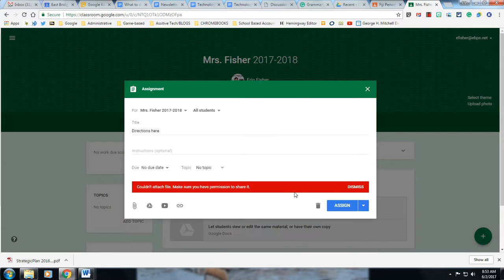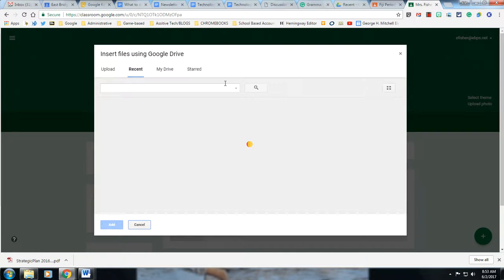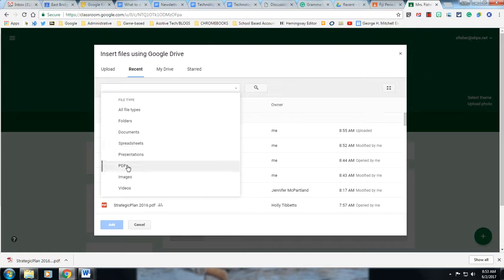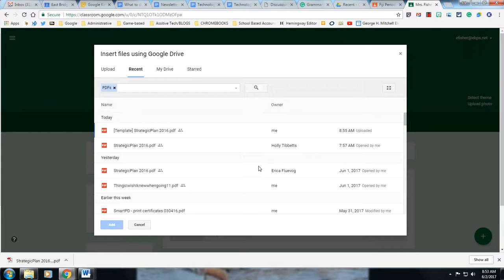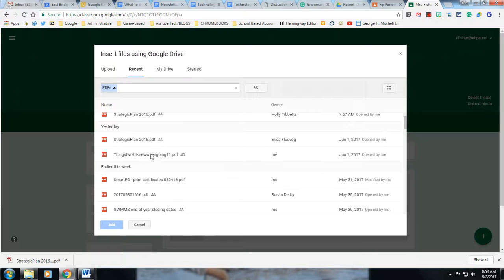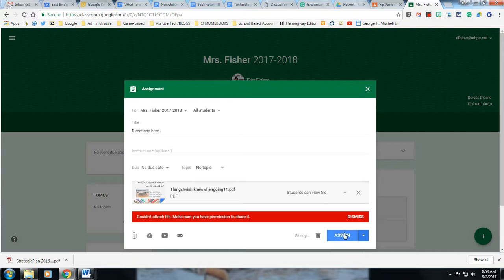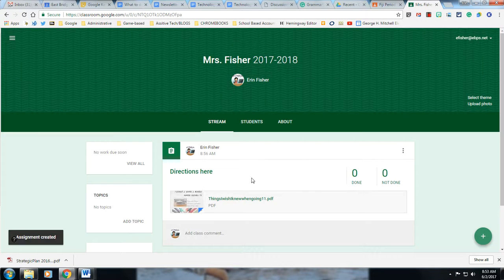Oh, that file's not going to work. I need to find a PDF of my own. So I'll search here, PDFs. I need to own it. So let's see. I'll use this one. And then I'll assign it. And I'll need to do each student gets a copy.